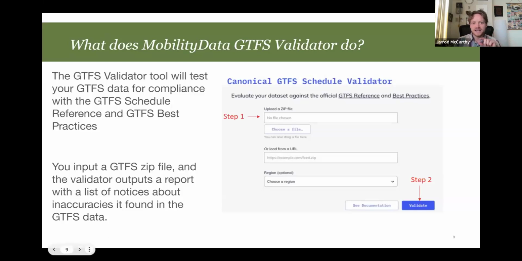It has stops, it has routes, it has text files, and it's all in one folder. If you put in an MP3, it will not accept it. If you put in any other type of data, it will not accept it. It needs GTFS.